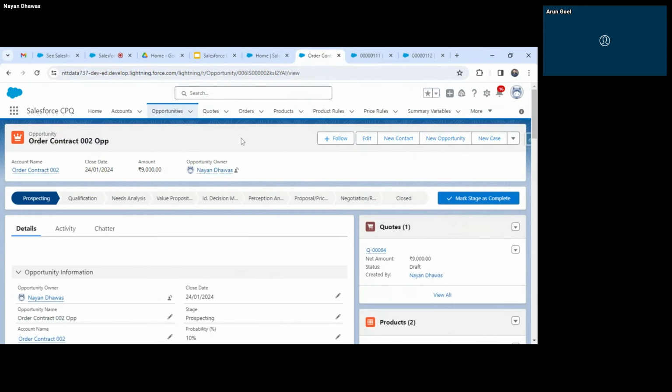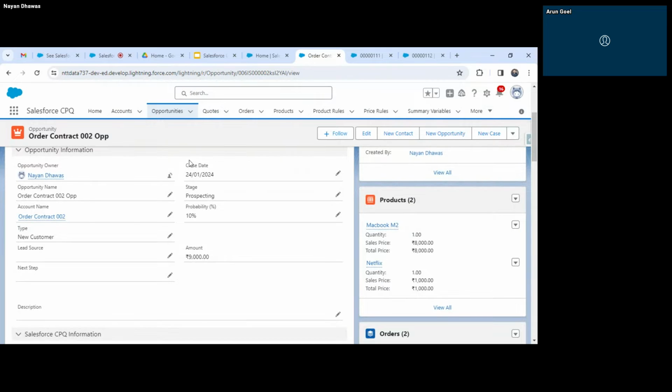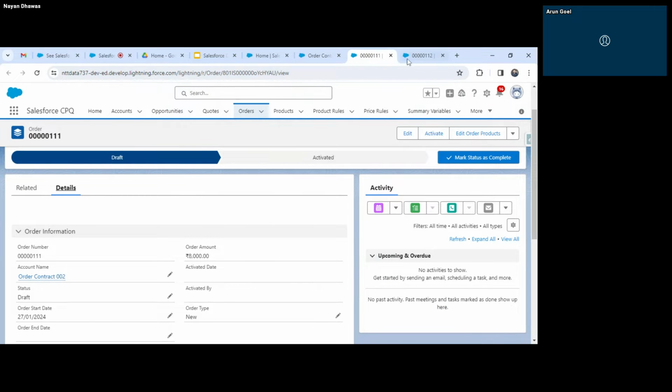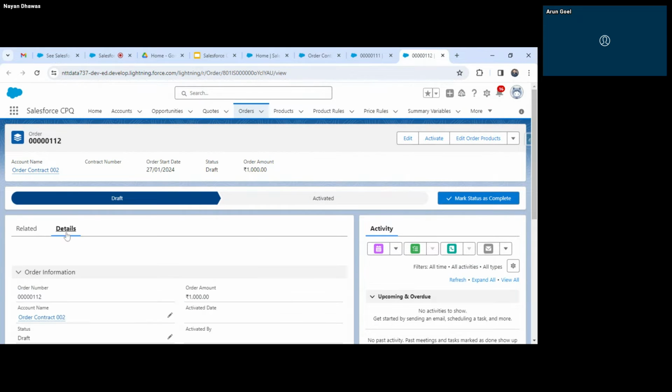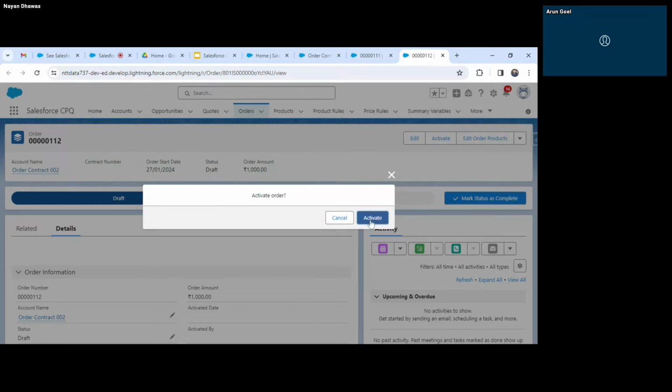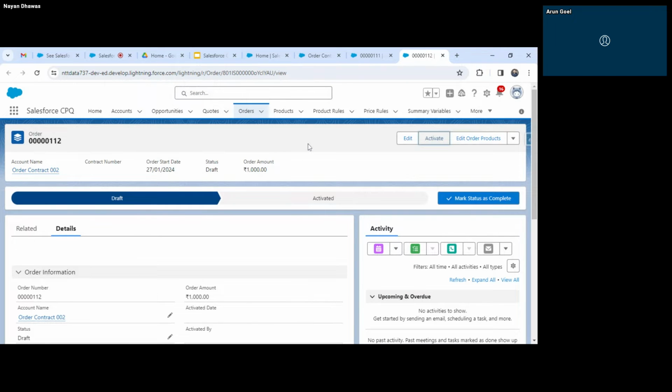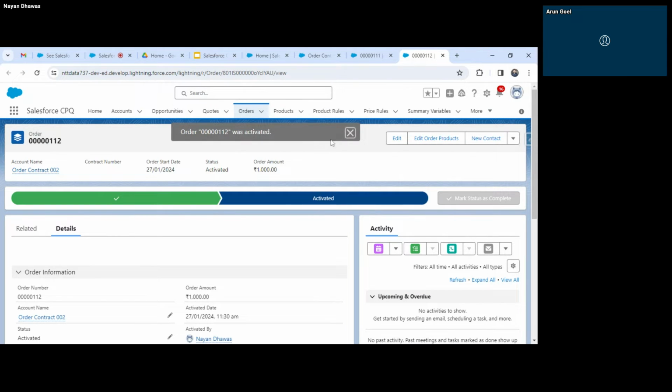Okay. Now again, to create a contract, we just need to go to the opportunity or the order, and then we can contract it. This is an order. Okay, let's try to contract directly from an order itself. But to contract it, we first need to activate this order. Okay, so I will activate it. Once my order is activated, now can I contract it?